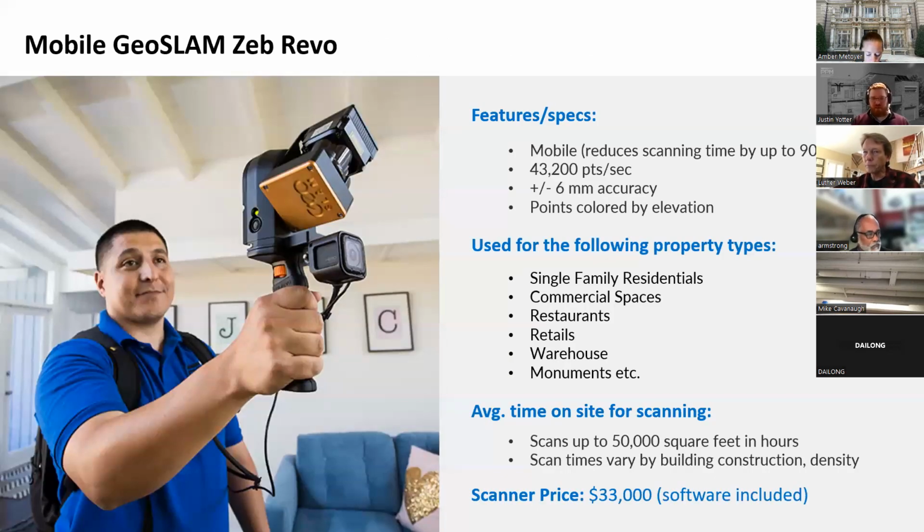And the scanner in this image is the Revo. It is slightly smaller in size than the Horizon. And just like the Horizon, it reduces the scanning time by about 90%. This scanner collects roughly 43,000 points per second with a similar 6mm level accuracy to the Horizon. And again, you can scan just about anything with this scanner. The only thing to note is that the Revo scanner collects fewer points than the Horizon.